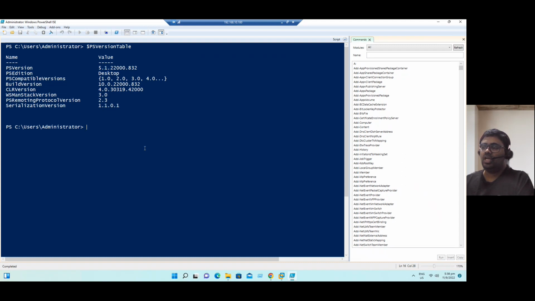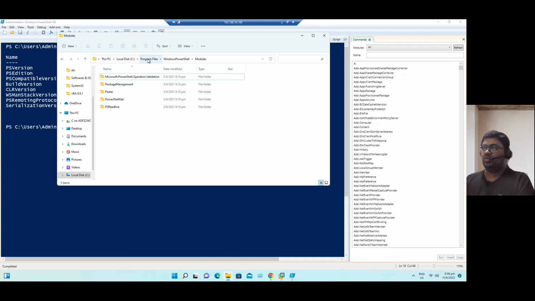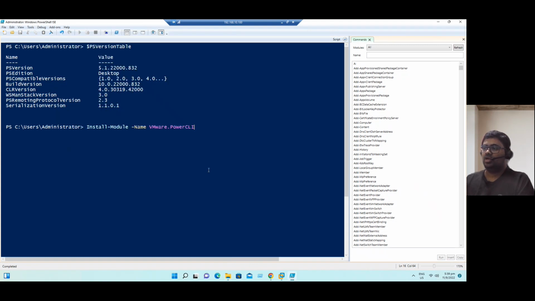Okay, now I already copied the command from the VMware PowerCLI website. So just paste the command here. Once you paste it, see: Install-Module -Name VMware.PowerCLI. Now press enter. It will start installing PowerCLI. It will download all the modules from the VMware website. So these modules we can verify later from the C drive, Program Files, Windows PowerShell, Modules, to see whether the modules are downloaded or not. Okay, so now press enter.